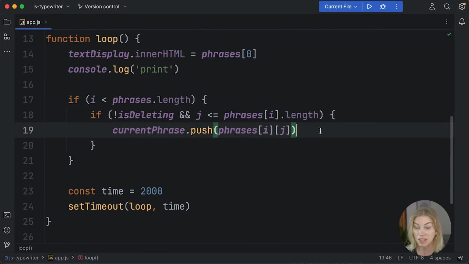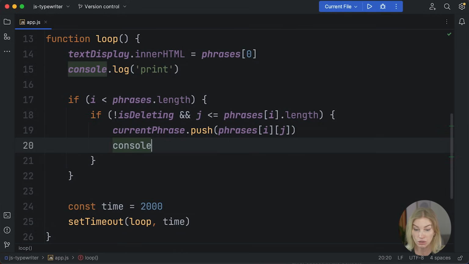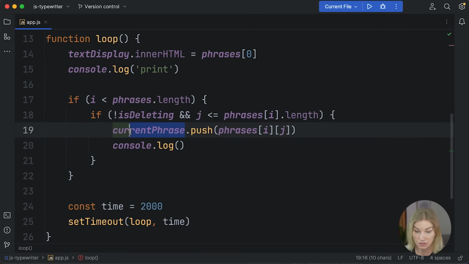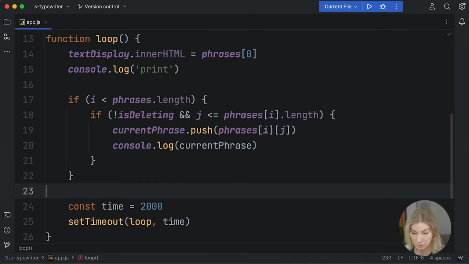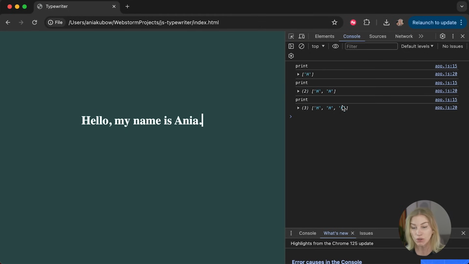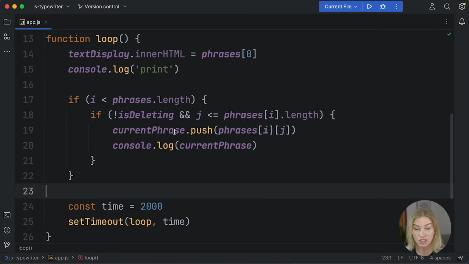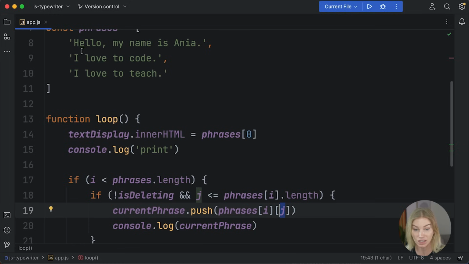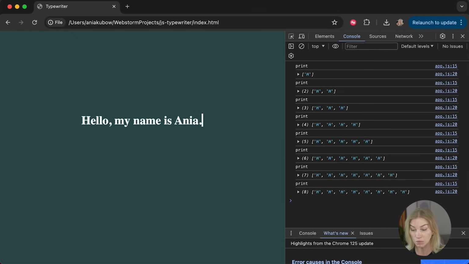If you don't believe me, I'm going to console log this so you can see. So I'm just going to do console log current phrase. Okay, so that's all I'm going to do, and we do indeed get the letter H, just like I said. Of course, it's just printing the letter H because we're just putting in i each time, so i is 0, so it's just printing H, H, H, and it should keep on doing so.